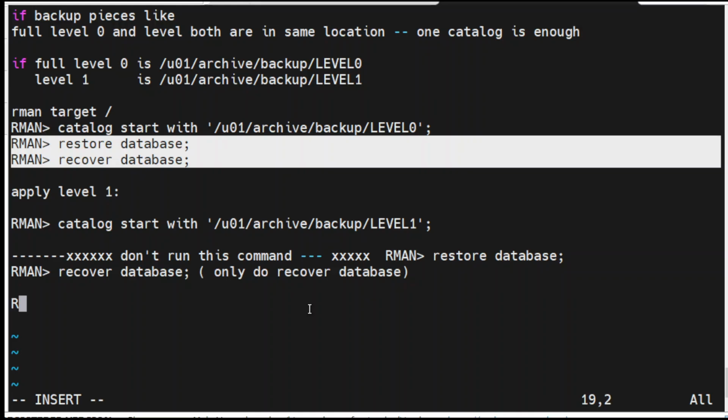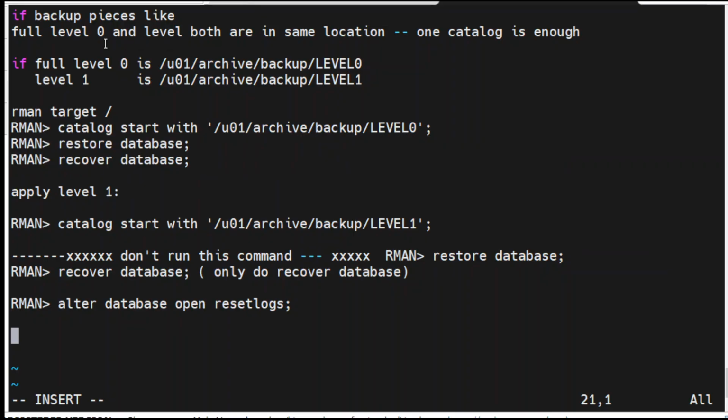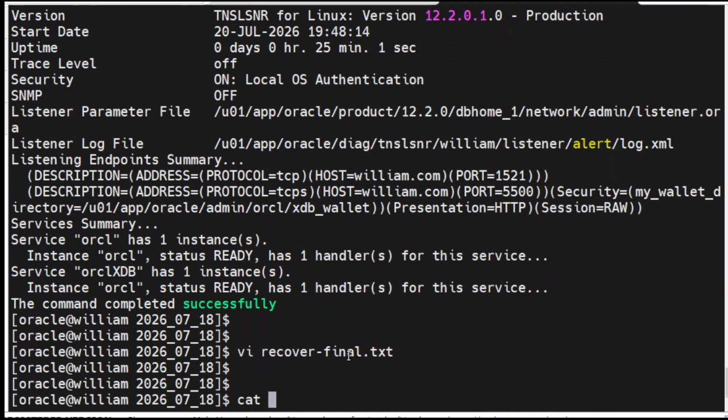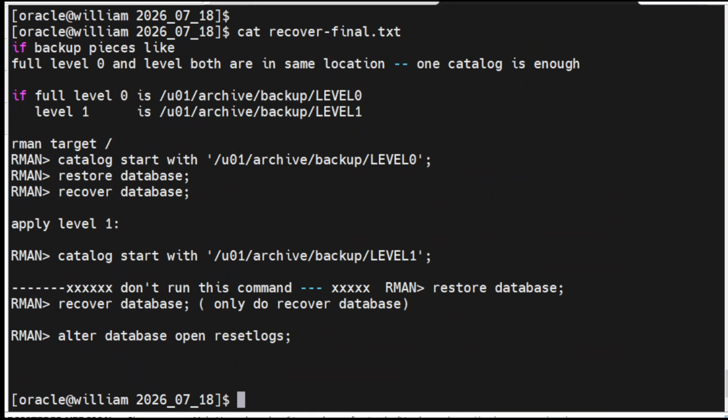Once recovery is completed, open the database as usual: alter database open resetlogs. Simple. This is the only difference if the backup has two different locations; remaining everything is the same. Okay, fine. Today we have successfully completed the restore and recovery process for the real-time scenario using level 0 backup and level 1 backup.